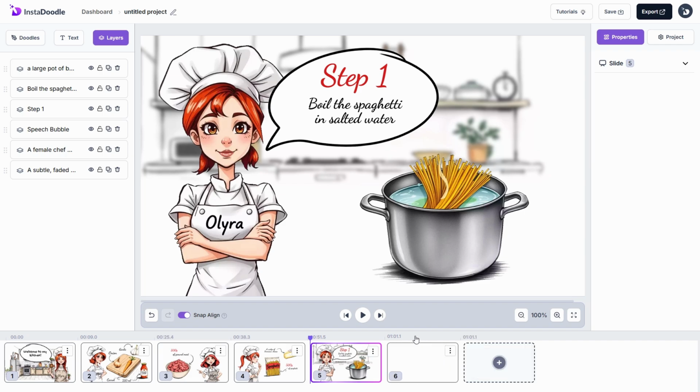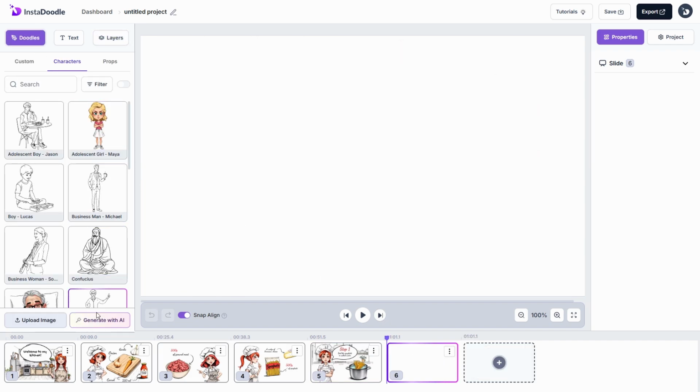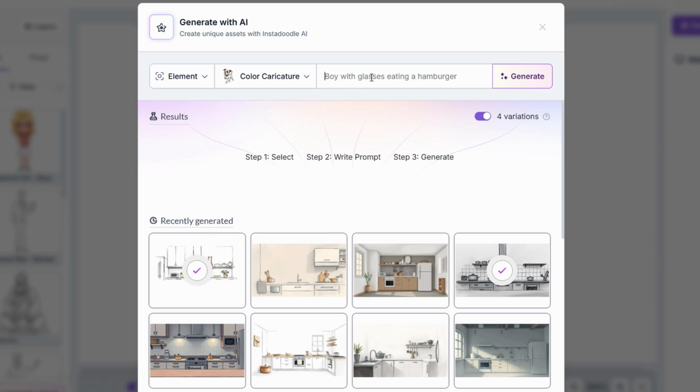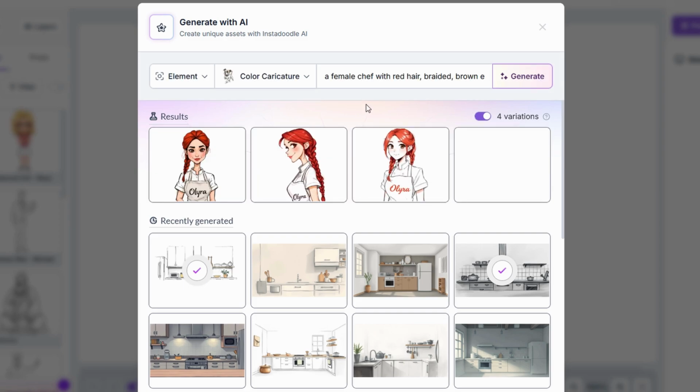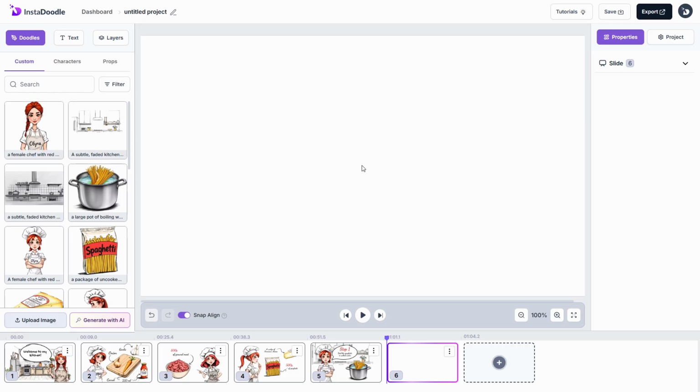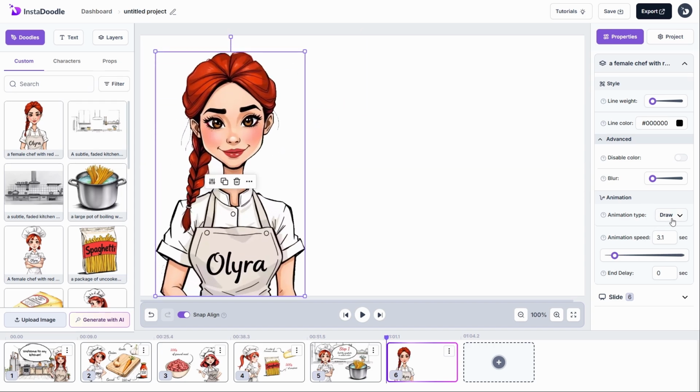Now on this slide, I actually want to modify Maria just a little bit because she's taking a break while the spaghetti is being boiled. So I'm going to use the prompt, a female chef with red hair, braided, brown eyes, wearing a short sleeve white shirt and an apron with the word Olira on it. She has a slight smile on her face. And once she's added to the canvas, what I want to do now is, of course, modify the animation type, animation speed, and end delay if needed.